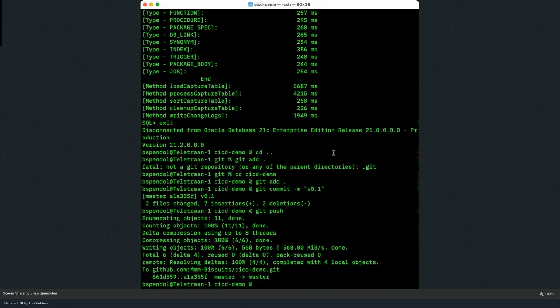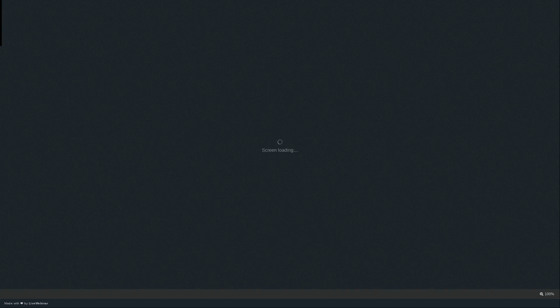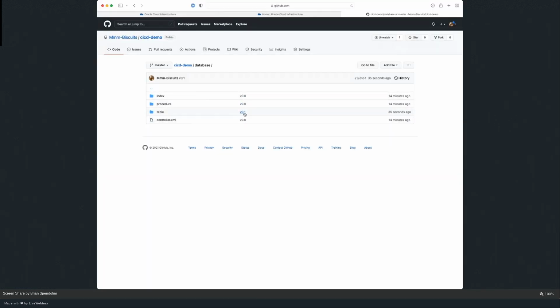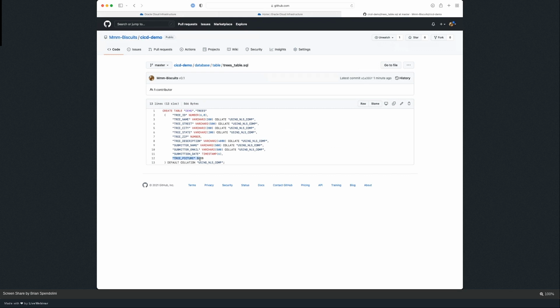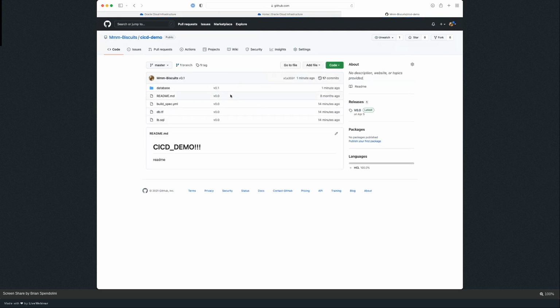So again, now a pipeline is running. So a pipeline, let's go back into our web browser here. And if we go to our database code here, we see that our table code is now version 1.0 because Liquibase was smart enough, and Git knew, to say, hey, the only thing that changed here was that table code. And what we did is we added that extra column called tree picture here. That's the only thing that changed. So it's smart enough to know that this was the change. And if we go to the top level, we'll see that this is the one that has changed.